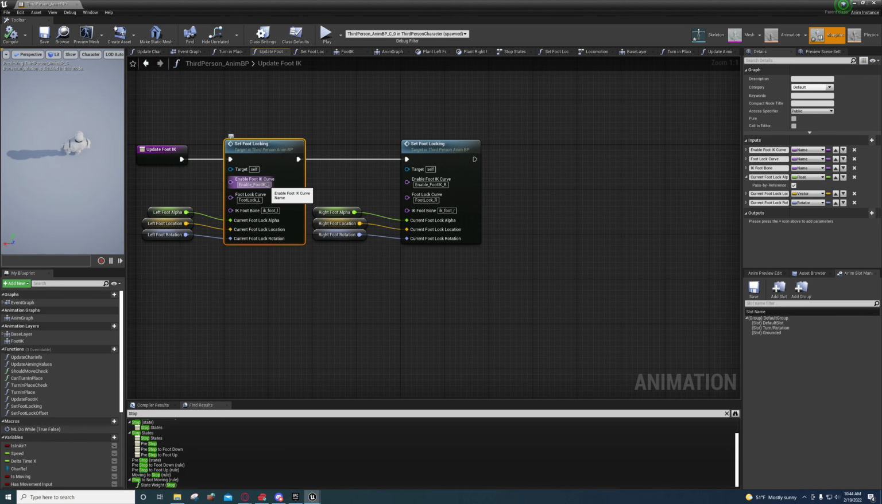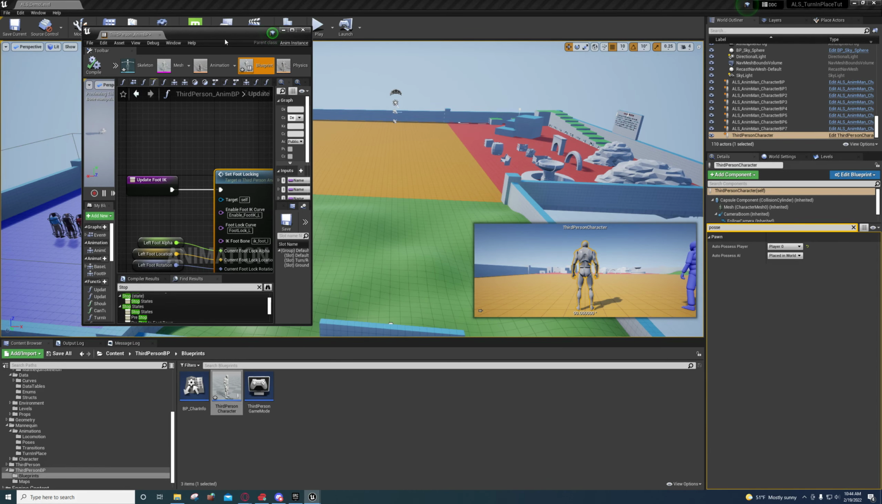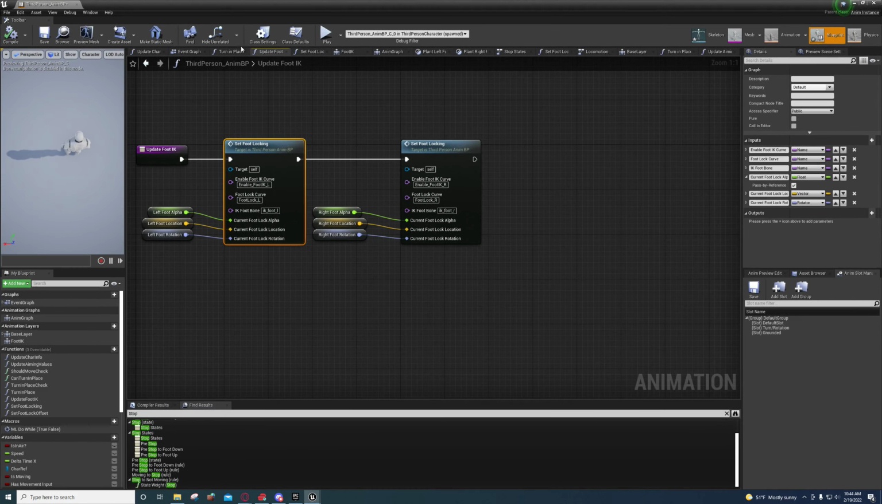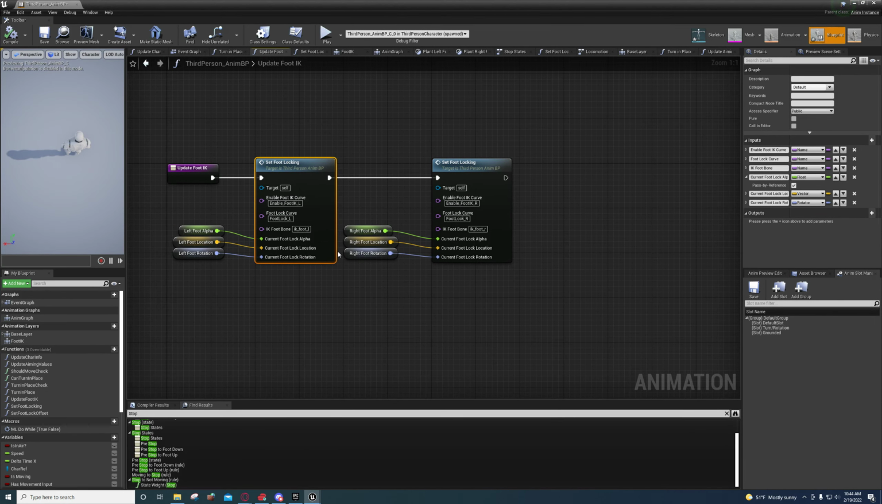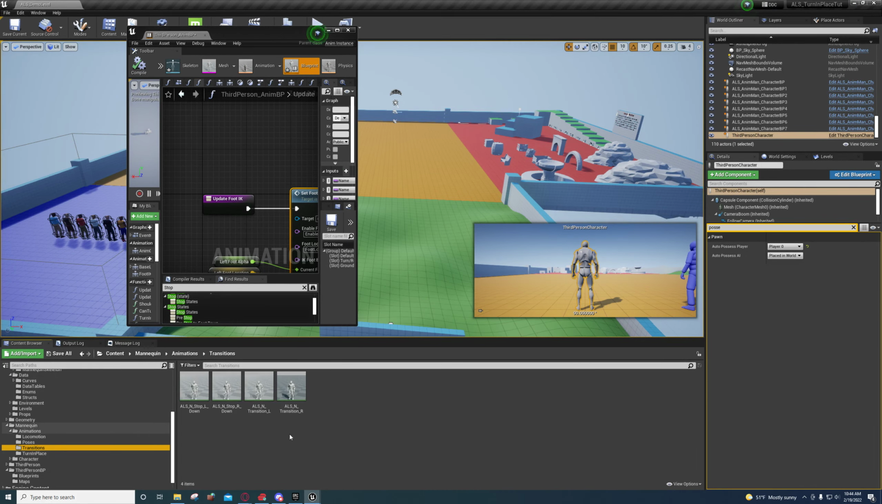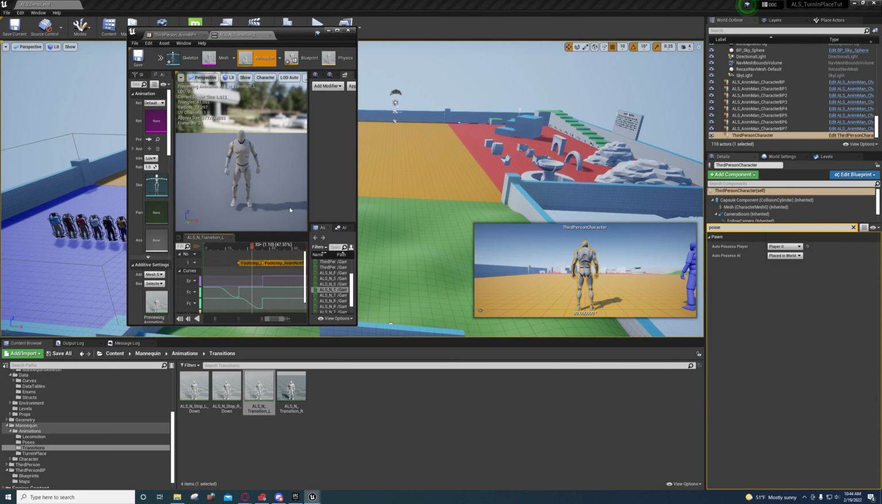So we have an enable foot IK left curve, which is being modified on our animations. So our animations can have control over these so that we can turn foot locking or foot IK on and off, and foot locking on and off. And I do believe I remember going over that, but if not, I should probably just go ahead and go over it anyway.